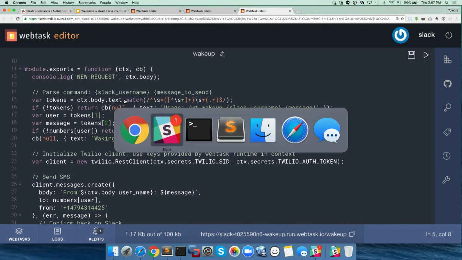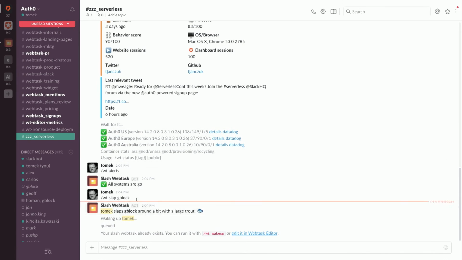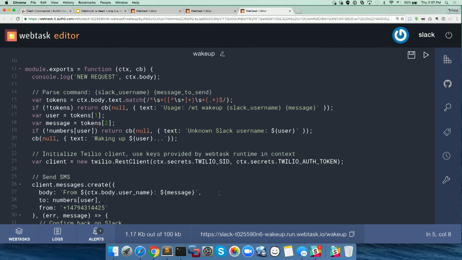You'll remember when I was in Slack, I said something like WT wake up, Tomek, and some message. So what Slack is going to give us is basically this part as a command. So we have to take this string and parse it into the individual parameters, which is what happens here. We are applying that regex expression, take the first word, and assume this is a user, take the second, everything that remains after that, and this is going to be the message to send to that user.